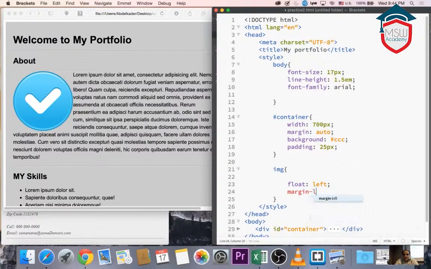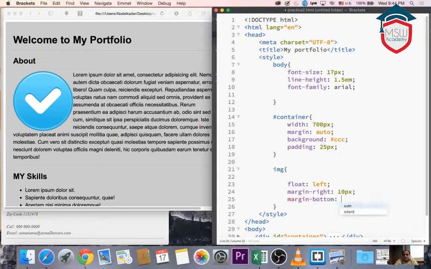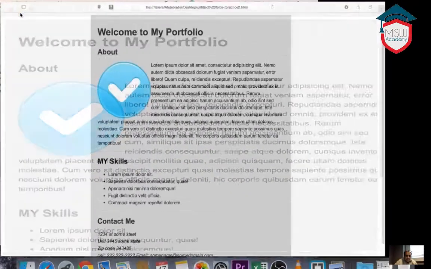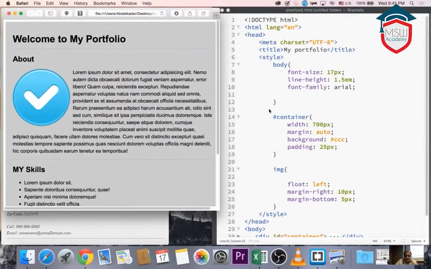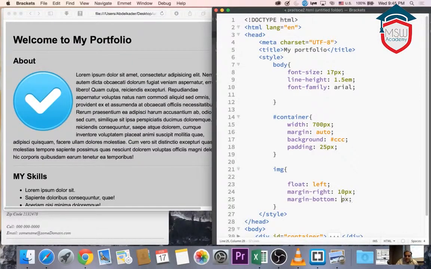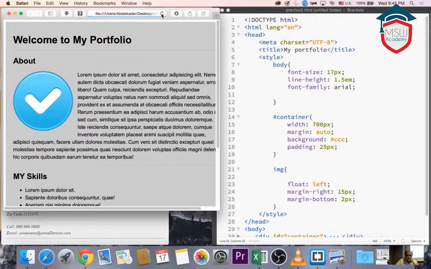Margin right. Let's give it 10 pixels, I think that would do. And then margin bottom of 5 pixels. Let's save. Command S. Let's enlarge this to make it look right. We're gonna give it a little more margin to the right. It's still not that good. I would just go to here and 15. Command S. All right, so now we're looking good with the image and stuff.